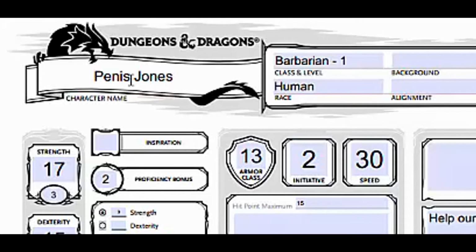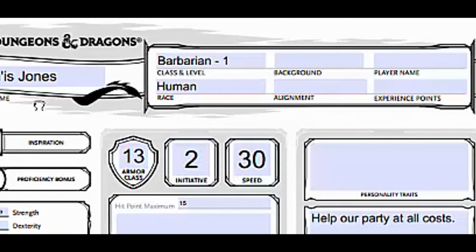You really need to be more careful when picking. I named our character for us, by the way. Hold on, I got this. Okay, all right. Boom. Oh, look at that. Now you've got yourself a wonderful barbarian named Pennis Jones. Pennis Jones, that's his name. There you go. Now, Pennis Jones, what's his background?